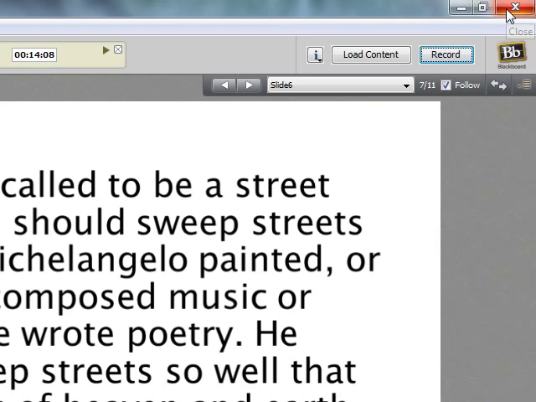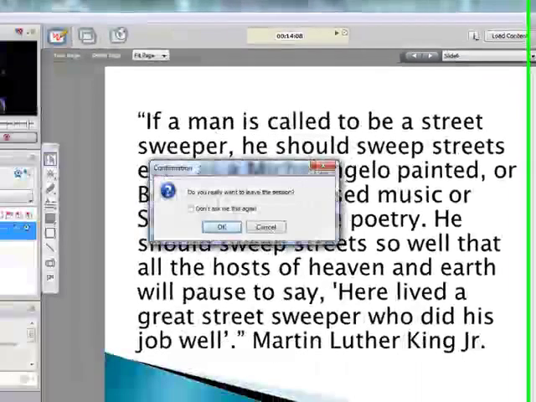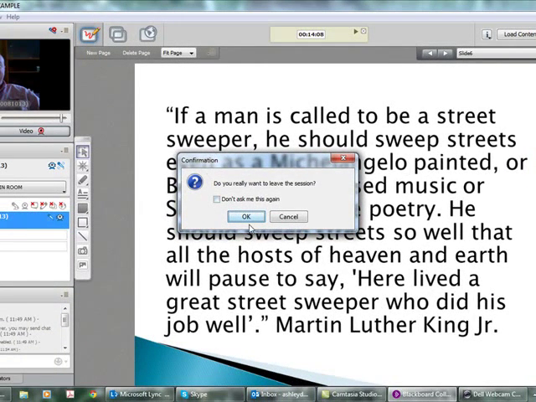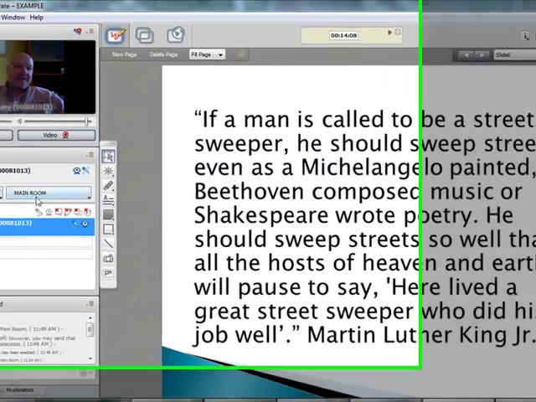Okay, I'm going to close this out. It's going to ask me if I really want to leave the session. I'm going to say yes. Oh, a few more things. I'm sorry, I forgot to show you.